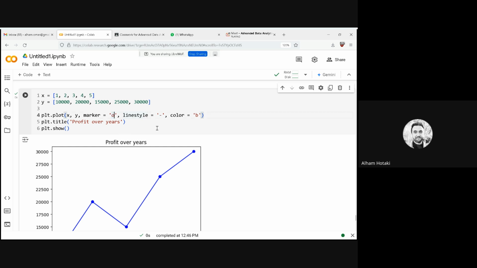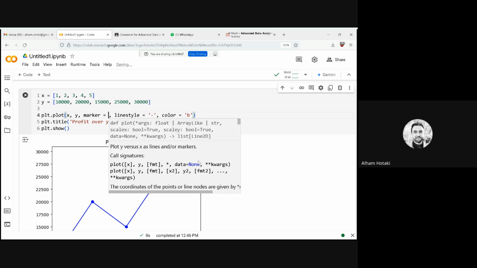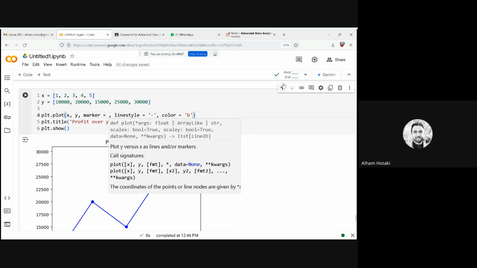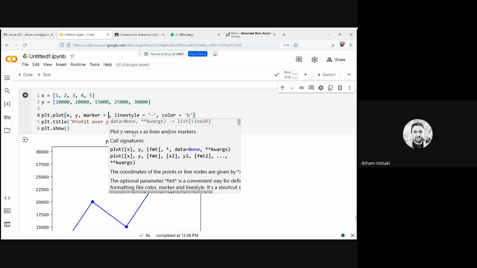So just let me show you how you will find the markers and line style, for example. If you type marker, see what these things are appearing here in the notebook and in Colab. It's very important. You have to understand how to use this. So this is actually a function, a plot function. See, call signatures. This is plotting x and plotting y, for example.